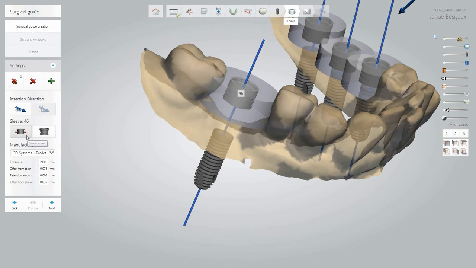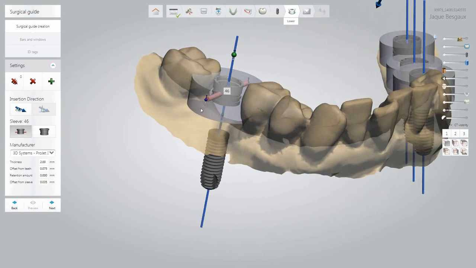You can also add glue channels to the guide by clicking the glue channel icon. The glue channel will appear on the sleeve. You can adjust the glue channel's position by dragging the blue points.